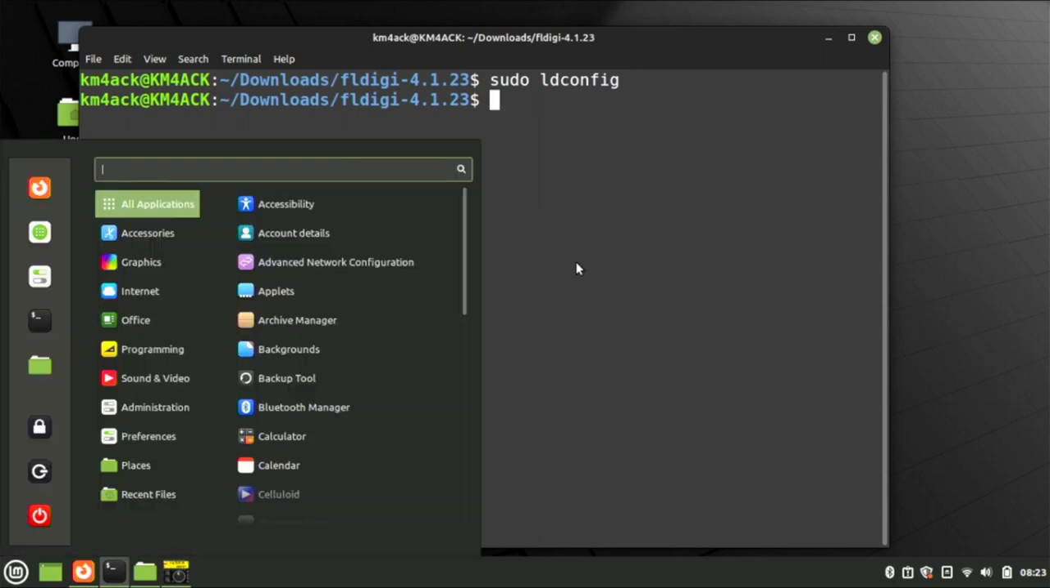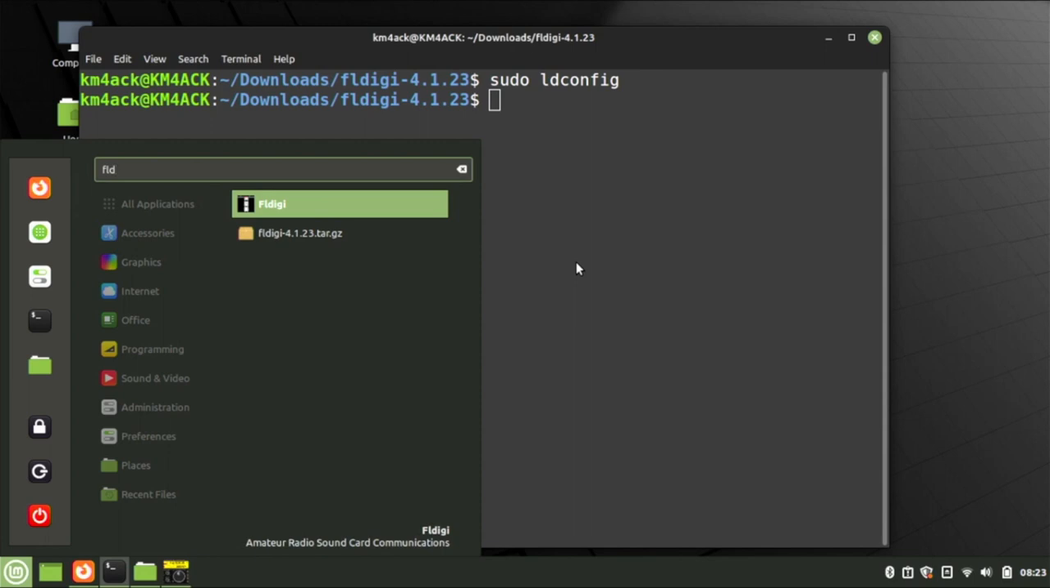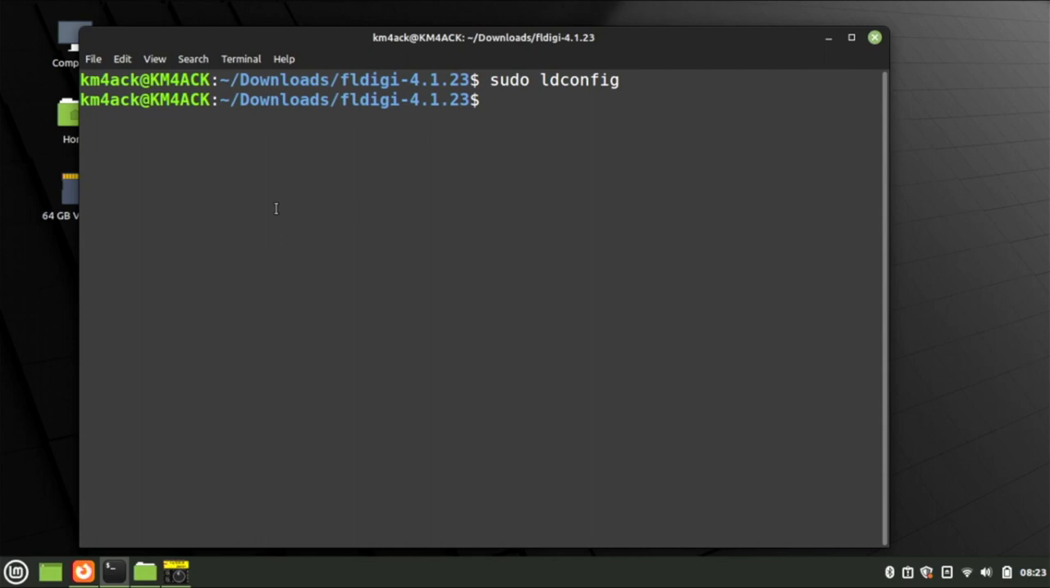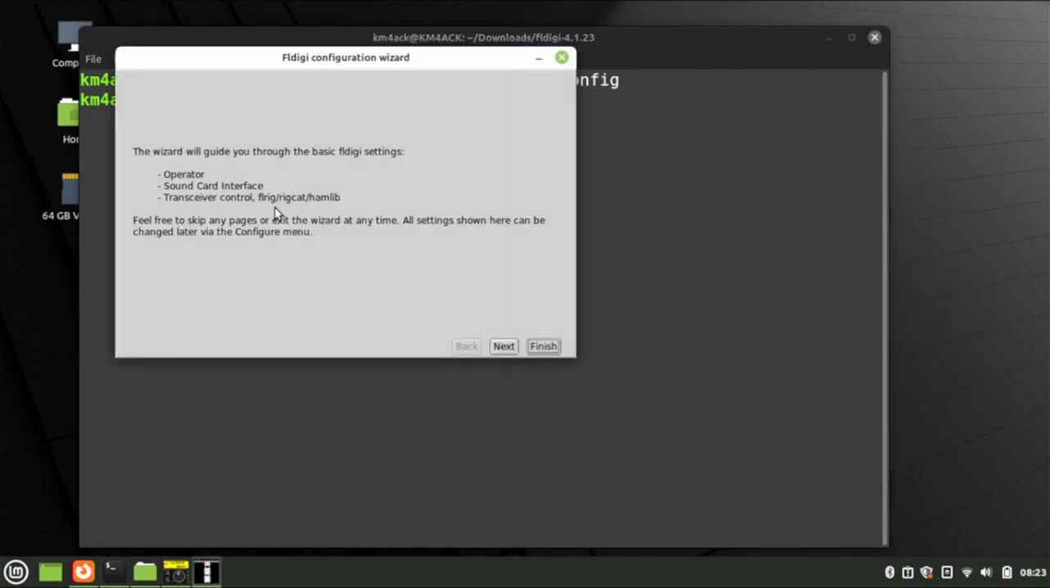Let's go ahead and press the Windows key next on the keyboard and start typing FLDIGI. You'll see that it is in our menu. Let's go ahead and click on that to open FLDIGI. We do get the configuration wizard when we first open FLDIGI. Let's see if I can remember enough about this application to actually get it configured for the 705.